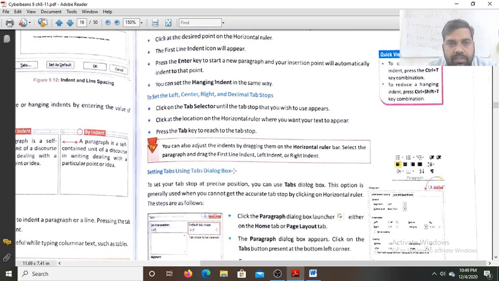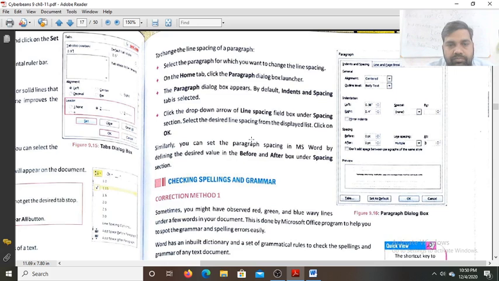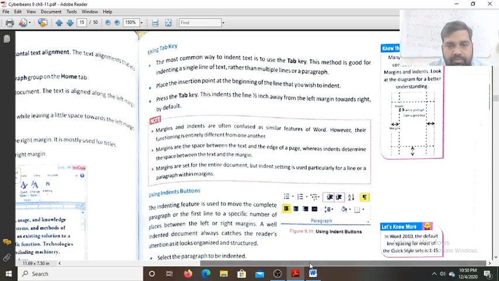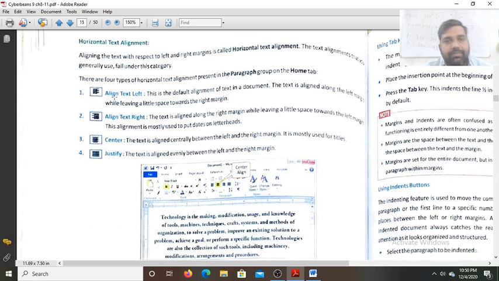Now the horizontal text alignment. This we will study in the next class: how we align the text on the document, align text to the left, align text to the right, center and justify. So this is all for today, students. We'll continue in the next class. Thank you for your kind attention.